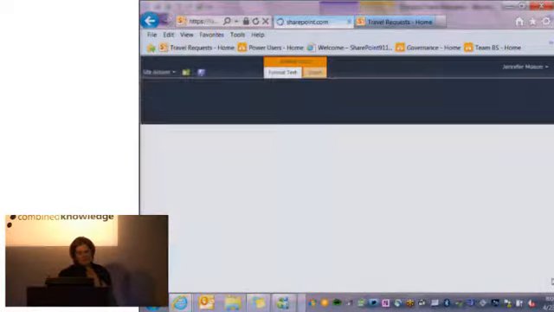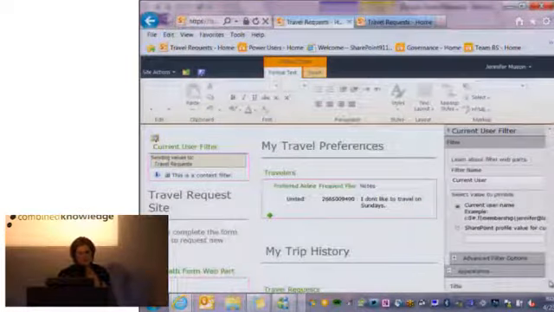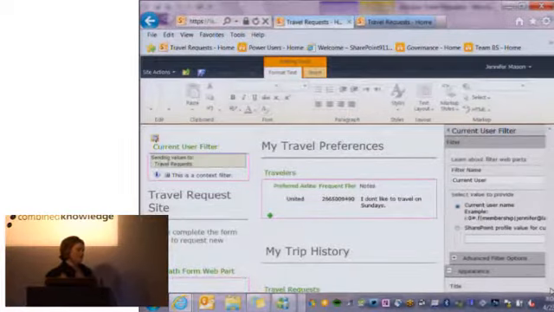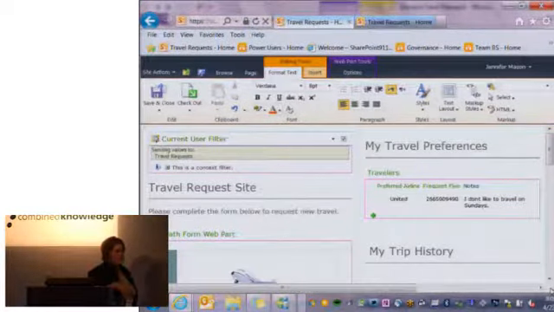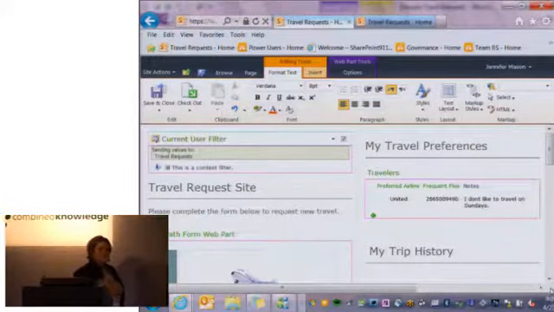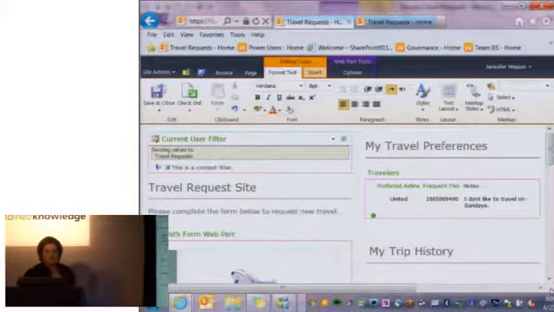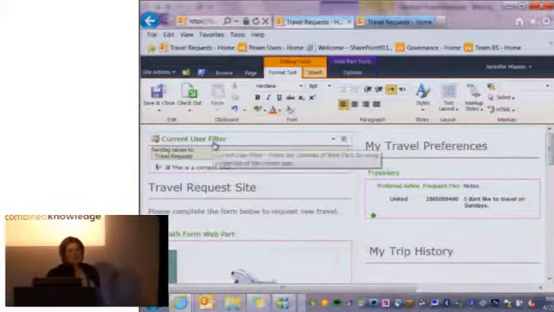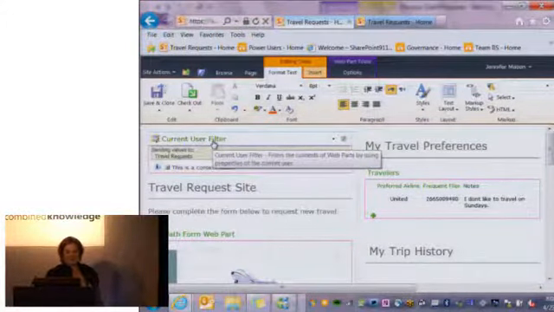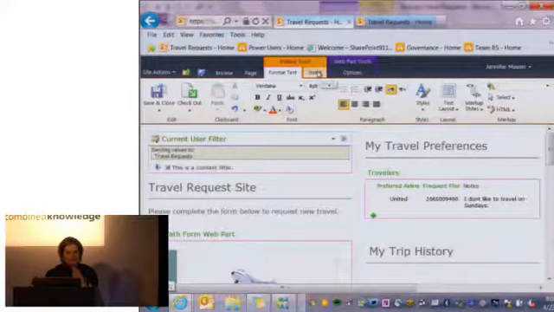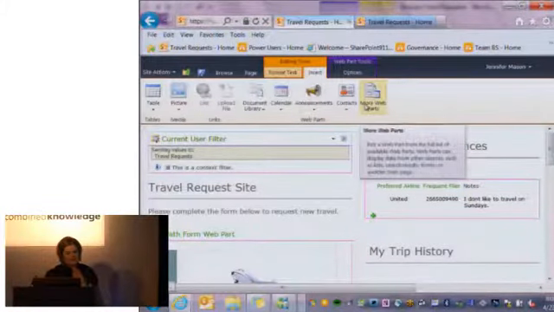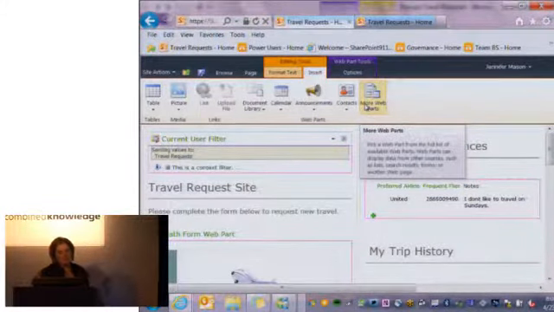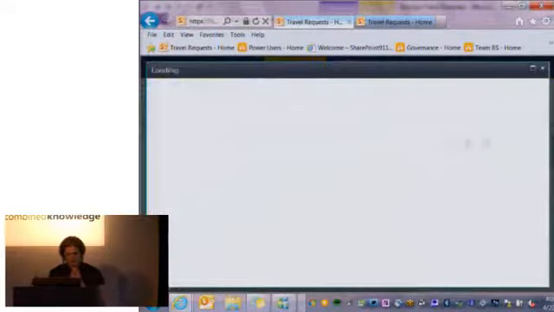And then we're going to see that this entire list is filtered to only show the list where I'm the current traveler. So if someone else were to log into the site, it would be filtered based on their credentials and their login. So this is one of the out-of-the-box filter web parts that comes with Enterprise. So you're able to add this. If you just came over here and said insert your web part, you would be able to find that as one of the filter web parts.